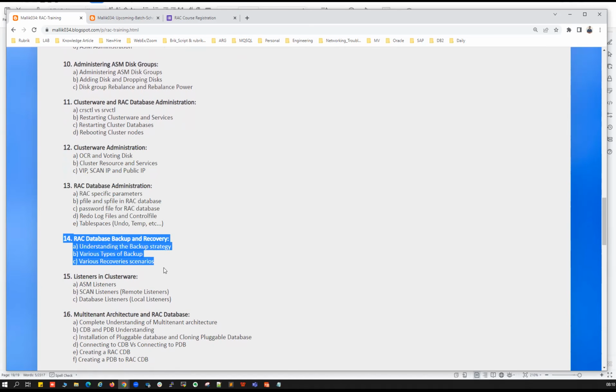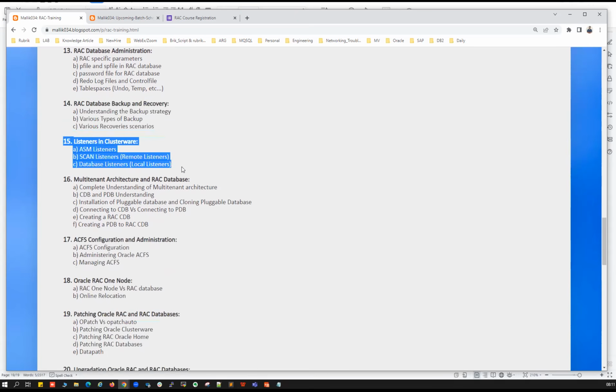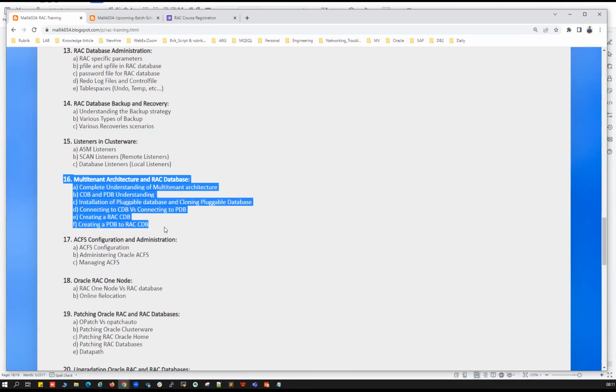RAC database backups and recovery, how we're going to perform the RAC database restores and recoveries and cloning and the database refreshes, and the different types of listeners: scan listener, your local listener, your database listener, ASM listener, net listener, so many listeners we're going to talk about, and your multitenant architecture, CDBs and PDB administration and understanding concepts, all those things here.